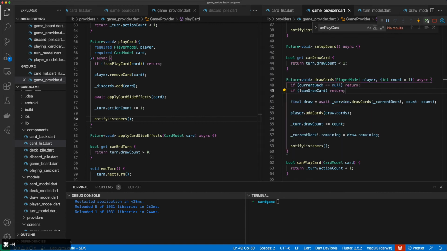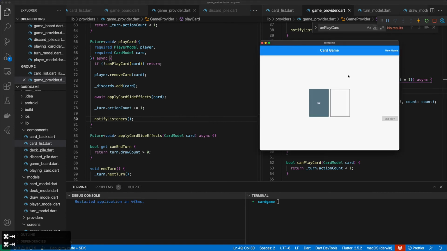So now I should only be able to draw 1 card. So I drew 1, let's try to draw another. It's not letting me, but I can end my turn, or I can play a card. I will do both, and I should be able to draw again. Yep, so everything's working. My bot's playing. Well, the bot's not fully playing yet. All the bot is doing is drawing every turn.